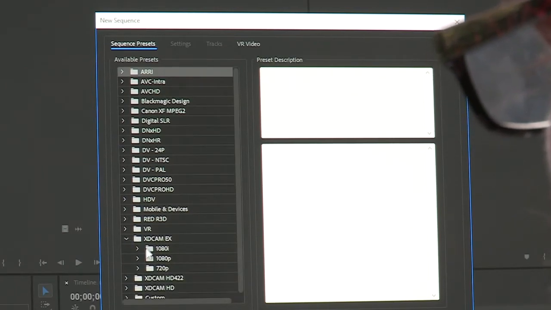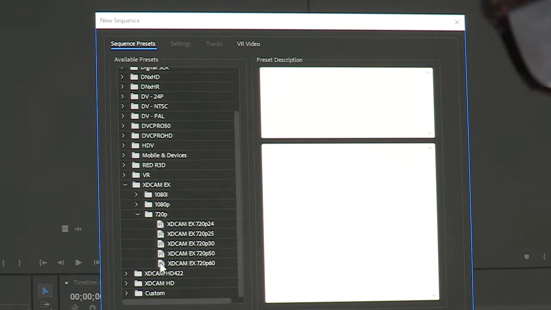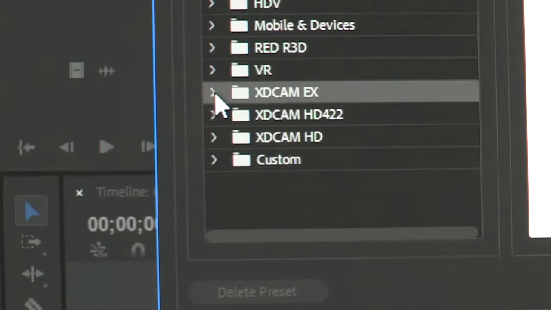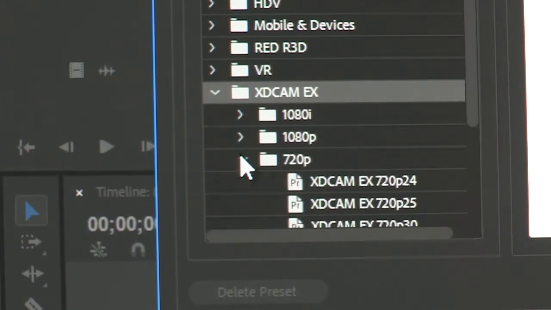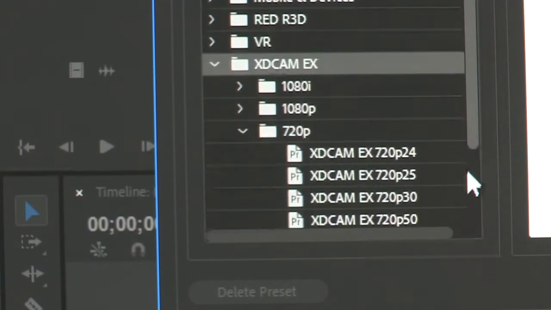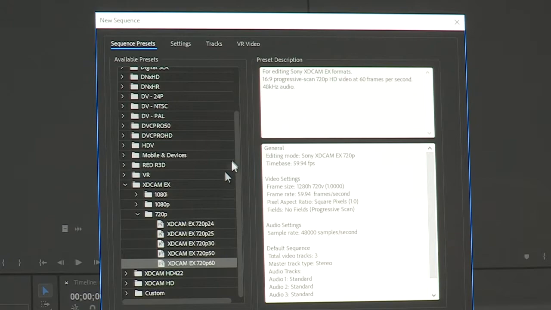XDCAM EX 720, keep opening the windows, 720/60. So XDCAM EX, open 720, and then select P60. That gives us our base layer for our sequence. Okay, we're leaving this panel open.